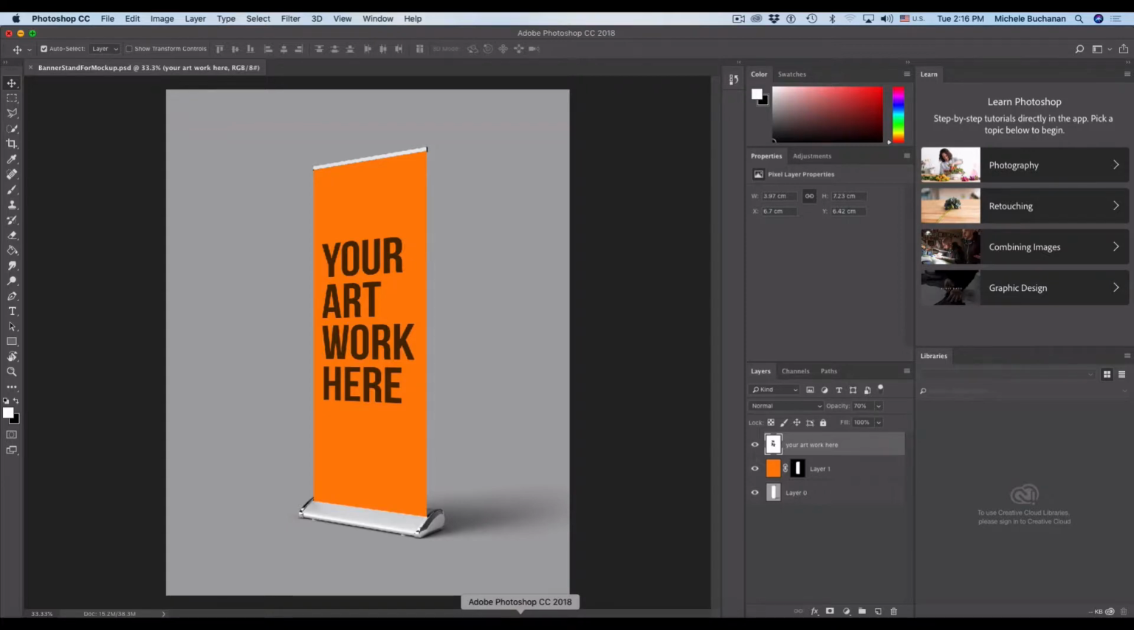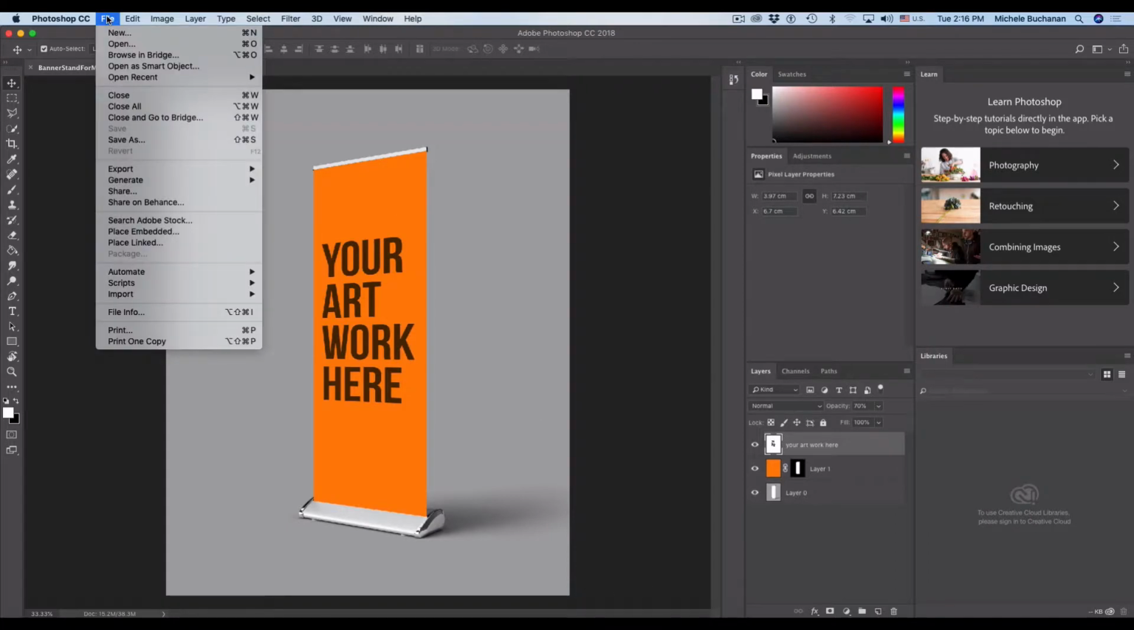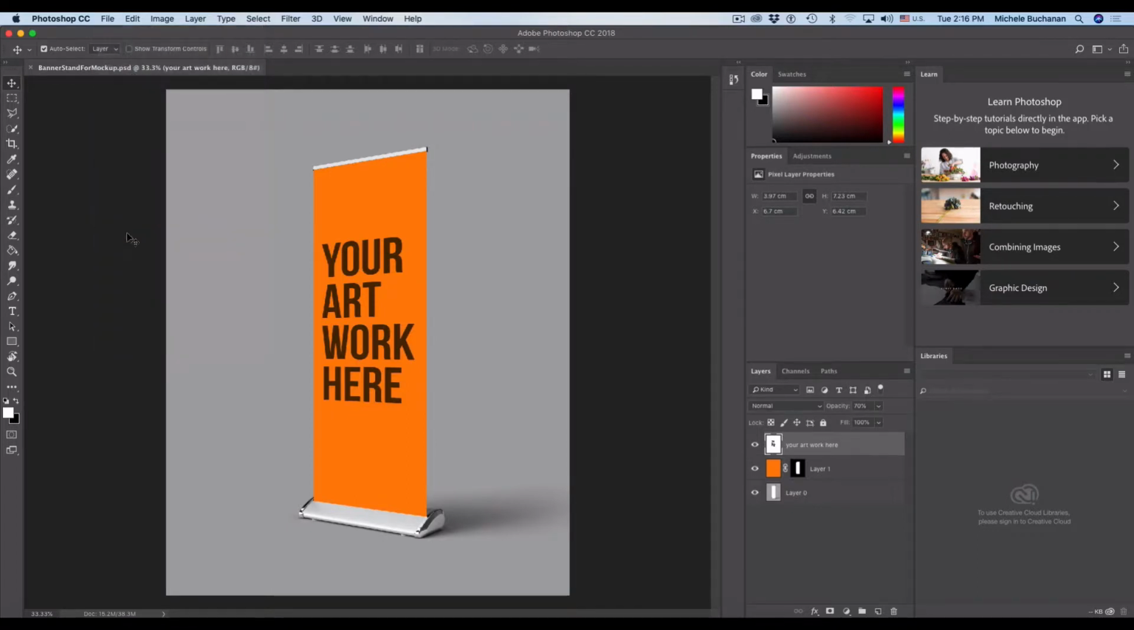So here's our template, your artwork here. And what I want to do is I want to make it look like my design is actually on a banner stand. So what I'm going to do is I'm going to go to File, and I'm going to place embedded.